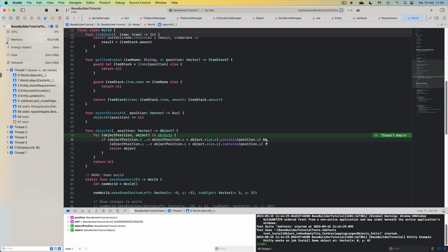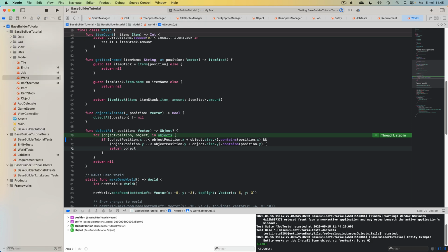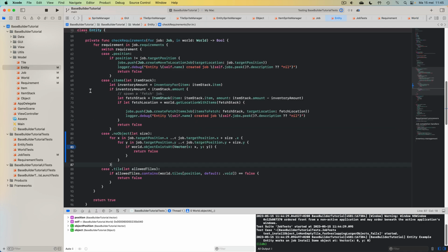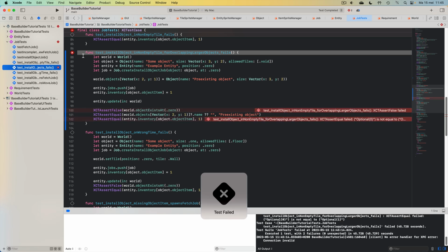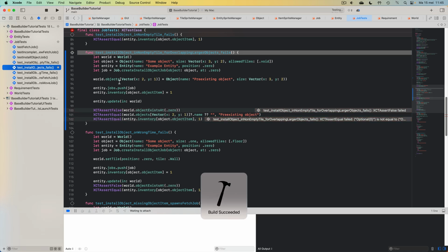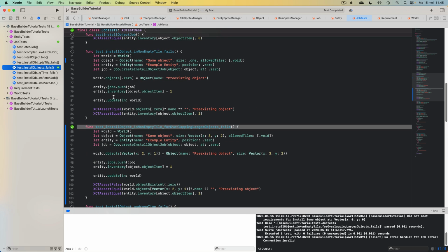There's a typo here. You should check for, of course, whether position x is part of that range, just like it's y here. So let's see if, hopefully, this simple typo was the problem. Let's go back to our test. Let's rerun the test. And now the test passes. So it seems to be working.